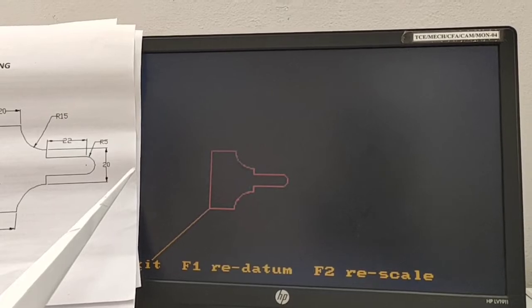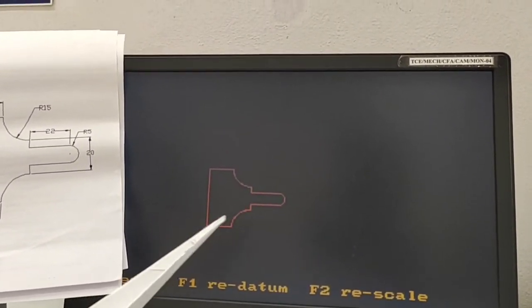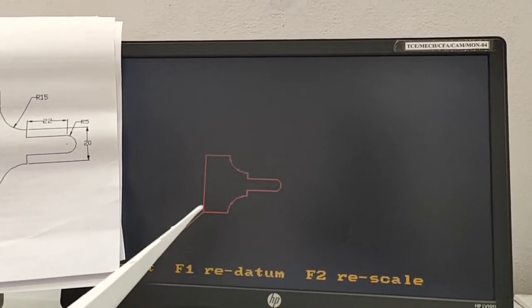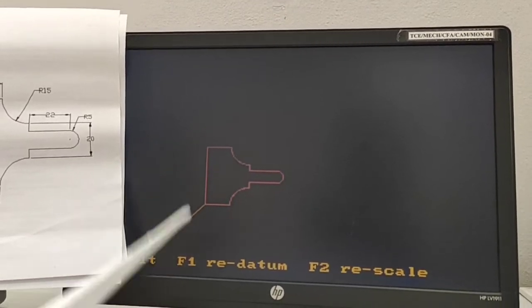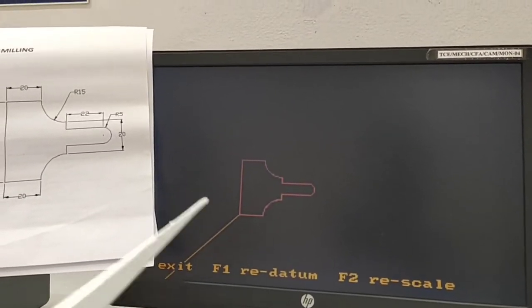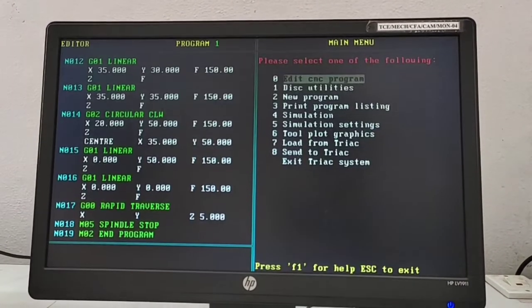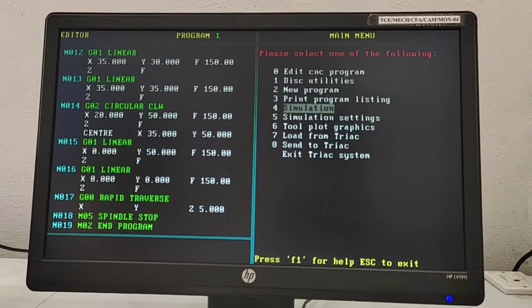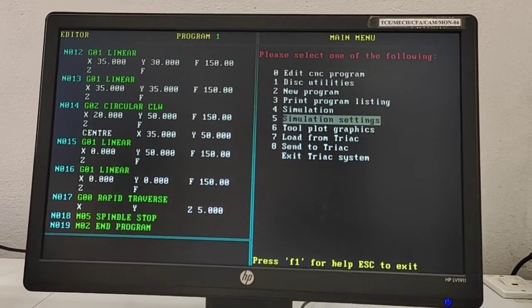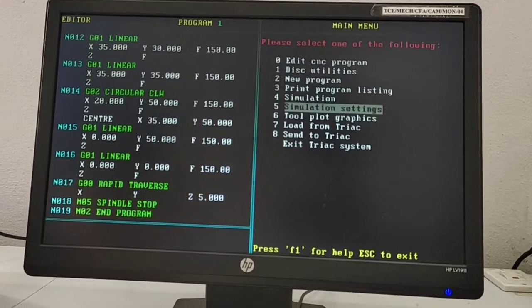Now we go to verify the simulation. The simulation is different from the toolpath graphics, because the toolpath graphics is only a two-dimensional graphical view, but the simulation is the actual machining. So now we go to view the actual machining operation by escape. Escape. Here, what is the first operation? Simulation settings. Simulation is the first one.